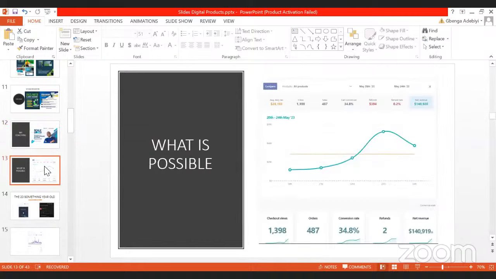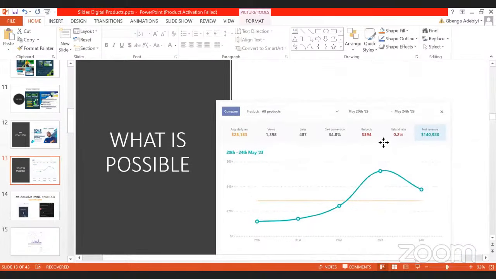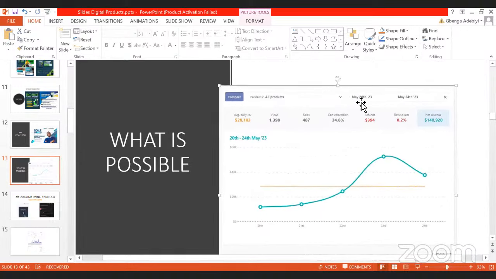So what is possible? This is a guy that I follow on Twitter, and he sold his digital product, and in 4 days, he made about $440,000 in 5 days, as you can see here. Let me zoom it for you so that you can see. Between May 20th this year and May 24th, that's 4 to 5 days, he made this particular figure.